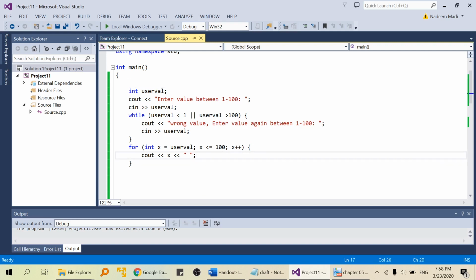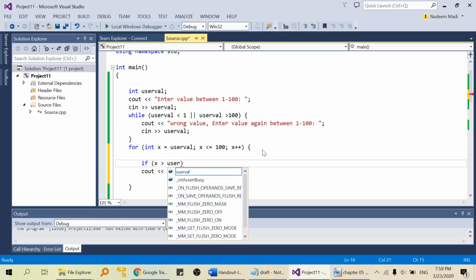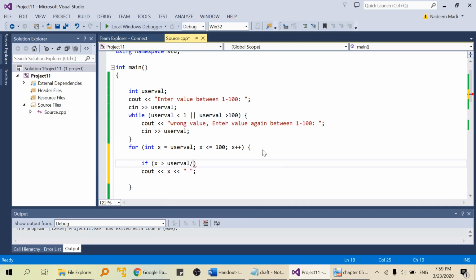So for example here, I'm just trying to open your eyes: we can flexibly add as much logic as possible, as long as the logic makes sense. We can add an if condition here, typing if, let's say, x is greater than user val over 2.